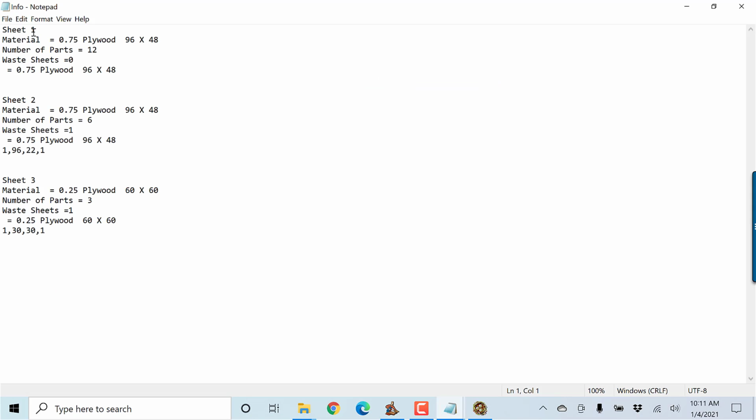We could see that on sheet number 1, it is a 3/4 inch material using the 9648 with a total of 12 parts on that sheet. And the waste is, actually we have no waste. The second sheet is the same material, 9648. There are 6 parts on that sheet, and we have one waste that is 96 by 22. And again, on sheet number 3, it is showing us another waste piece of 30 by 30.